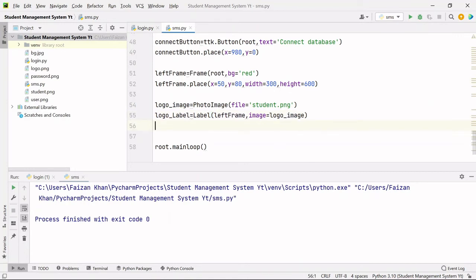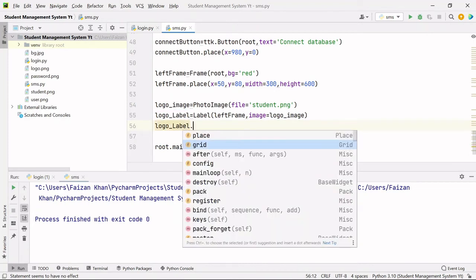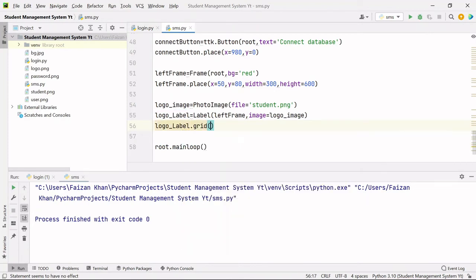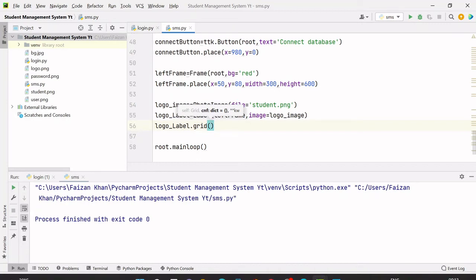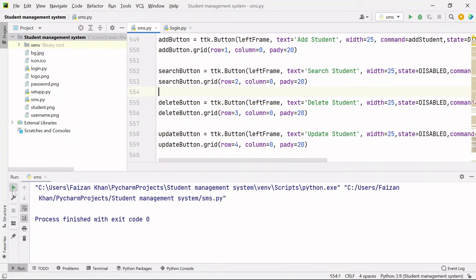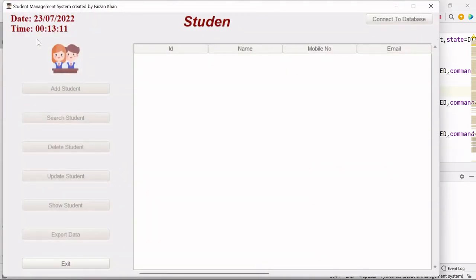After adding this image on this label, now I can simply place it. This time instead of place, I'll be using the grid method, because inside a frame everything is in different rows and columns, similar, right? If you notice the original project, let me just run the original one again. Inside this particular frame, this image is at row 0 and column 0, this button is at row 1 column 0, so only row values will change, column will remain the same. So the grid method is easy to use here, that's why I'm using it.